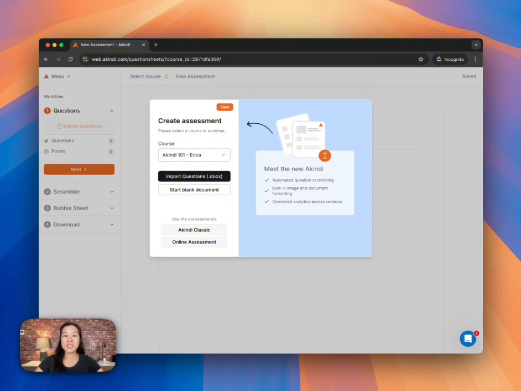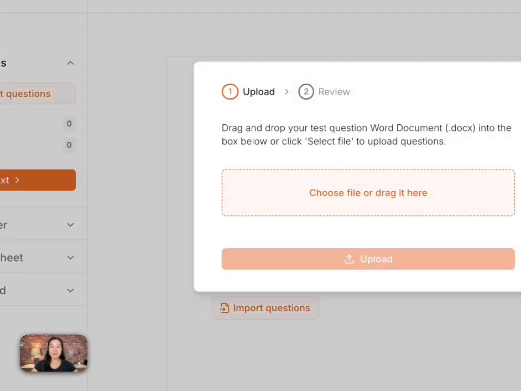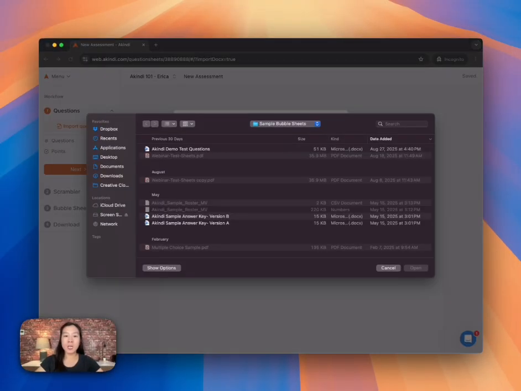You have two options. You can either import an existing doc file which contains your question content, or you can start with a blank document. In this video, we are going to upload an existing file. Click Import Questions. Choose the file you want to upload.